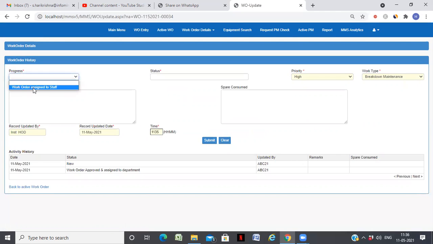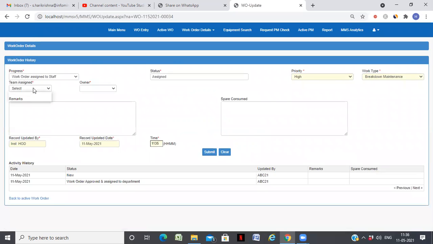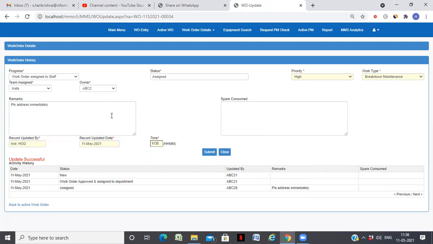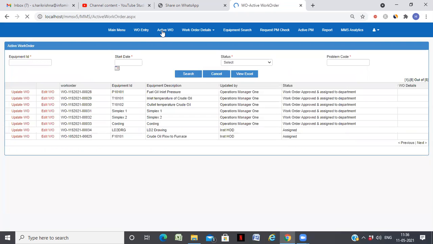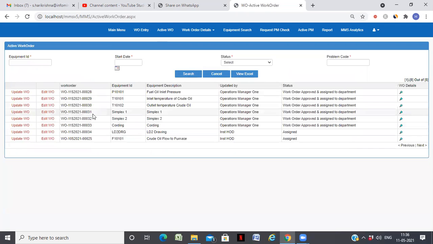I'm assigning it to my staff. And I can assign it to my team members, let us say, for example, ABC2, right? I can leave any message for him as well. So it has got updated. Similarly, we'll need to assign all the tickets which have come. Okay, so I have created tickets for almost every equipment which we have.